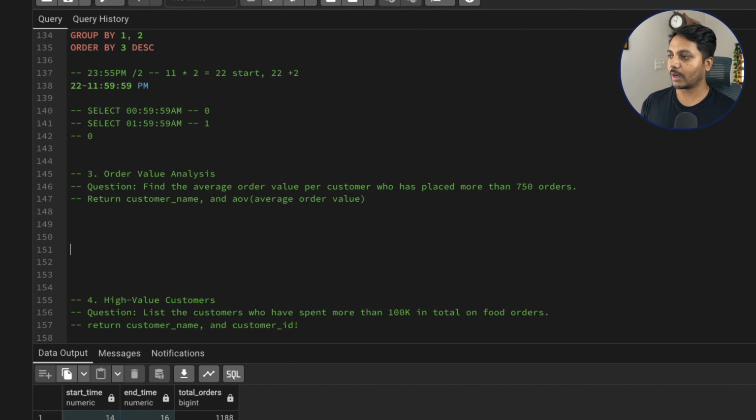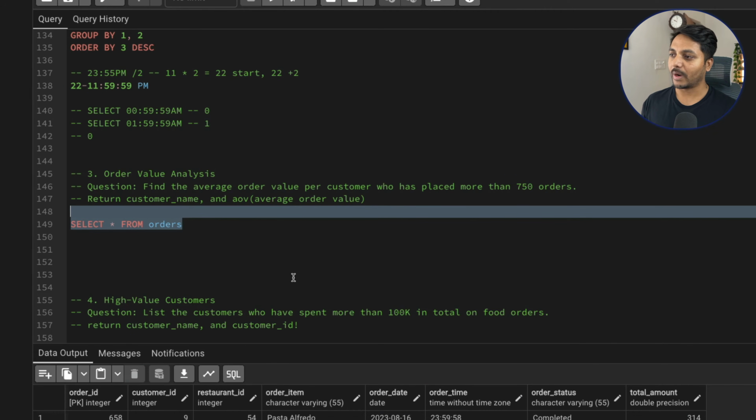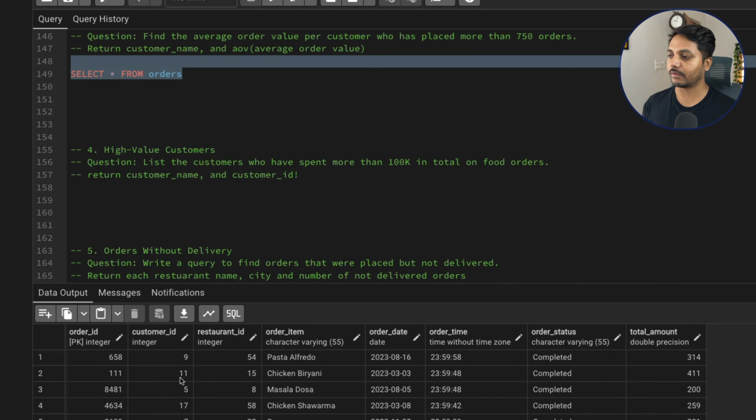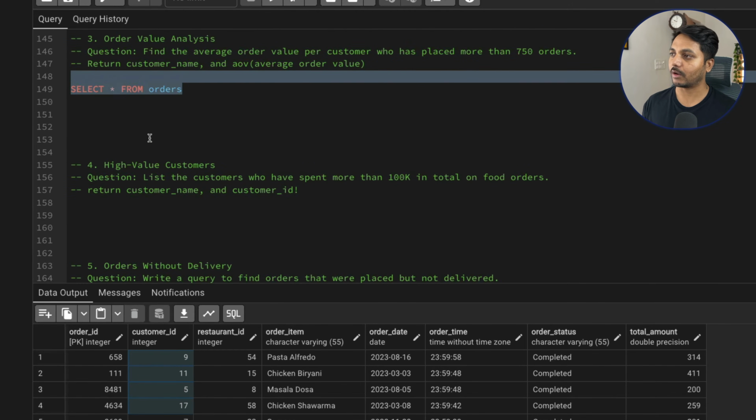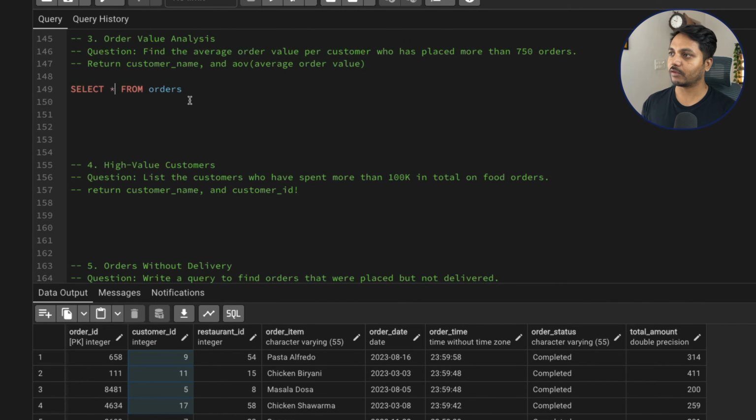That is how we will find this average. Let's go ahead and first see the table that we will need. We will solve this using only one table, which is orders, and then to get the customer name we will need to join with the customer table. But let's see if we can solve it using the first table, because we have a customer ID column, so we can use this customer ID column.